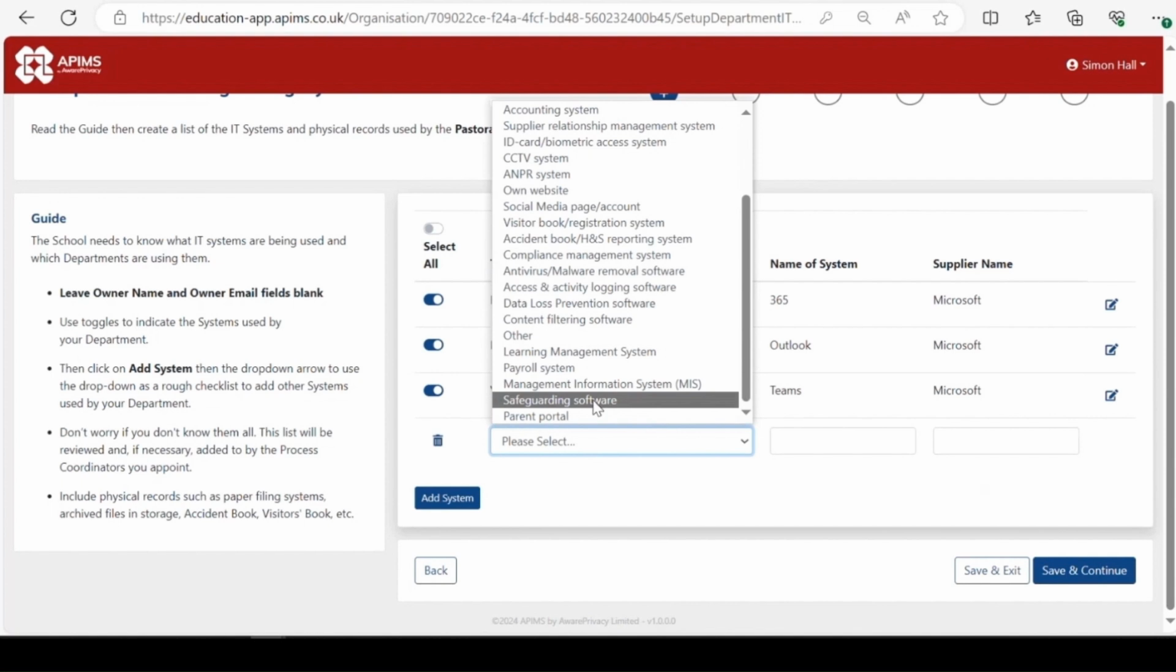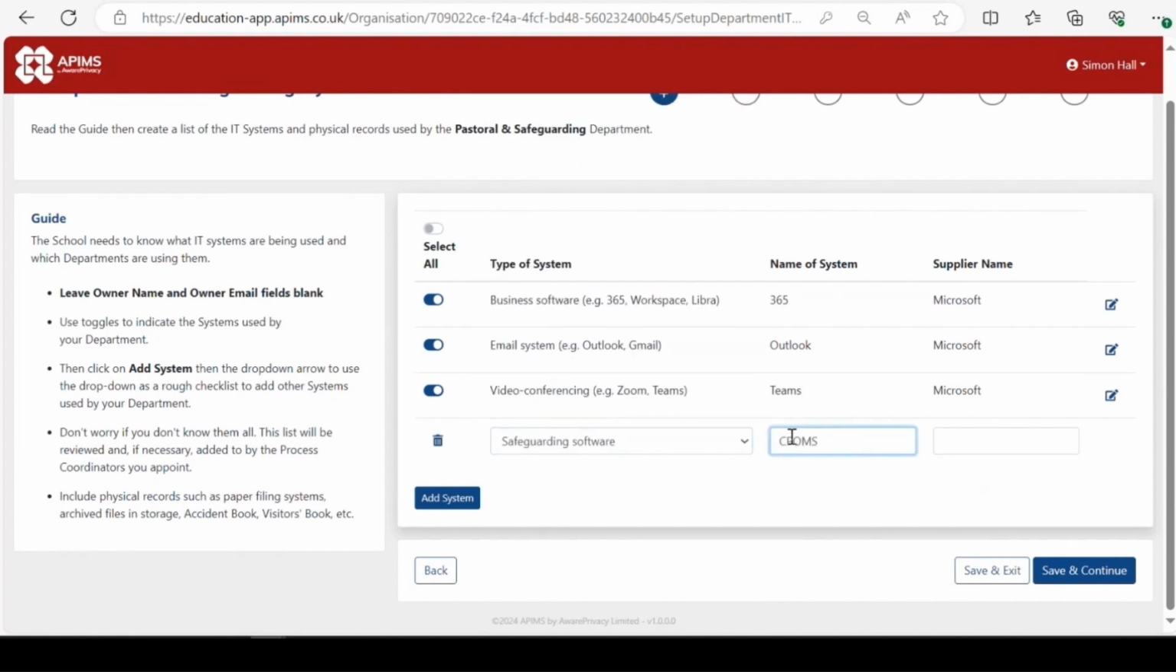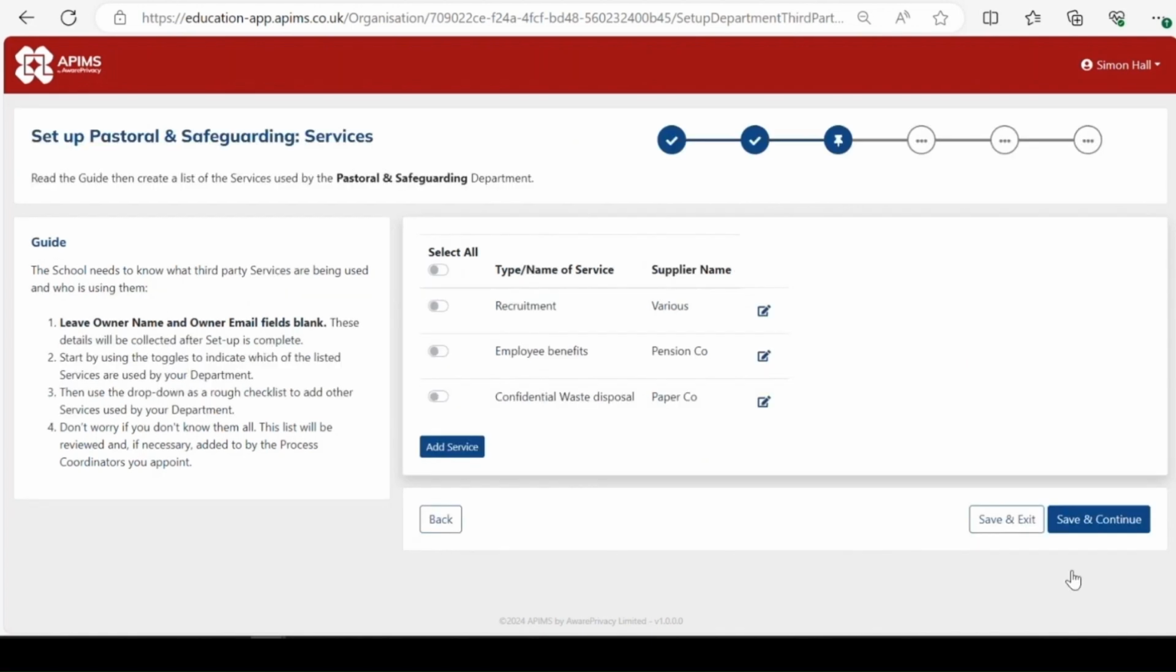So, as this is the Pastoral and Safeguarding department, we'll add details of the safeguarding system and click Save and Continue. Then we do the same thing with third-party services. Again, there's a drop-down to use as a rough checklist, and any services that you miss will be added later on in the setup process. Over time, APIMS is going to gather more information about these systems and services and the vendors who supply them, and third-party risk management projects will be initiated, but not at this stage.